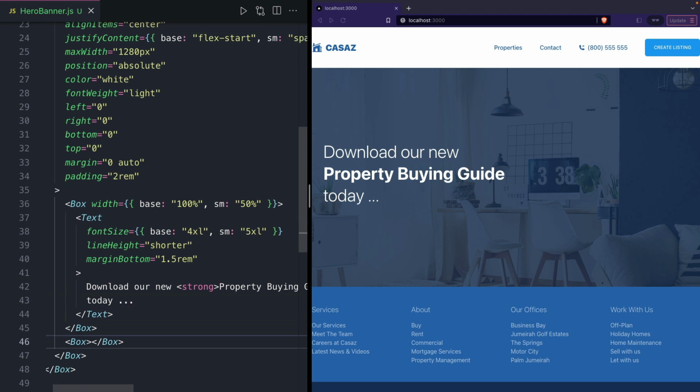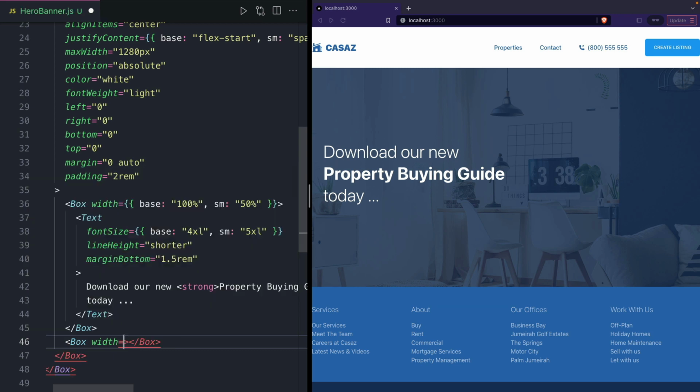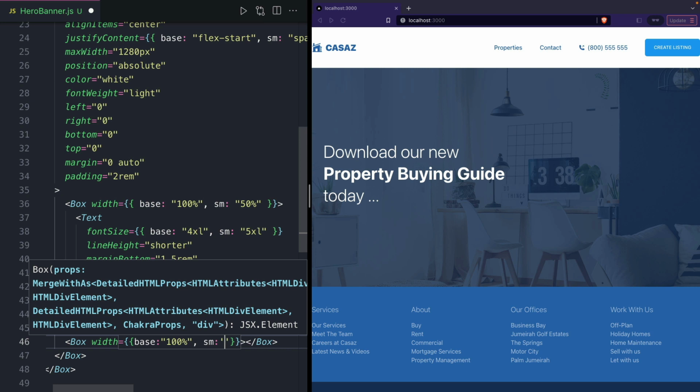Now the right side is going to have our form, which we'll get to in a second. So we'll do a width of 100% on the base. And then SM, we'll just do auto.